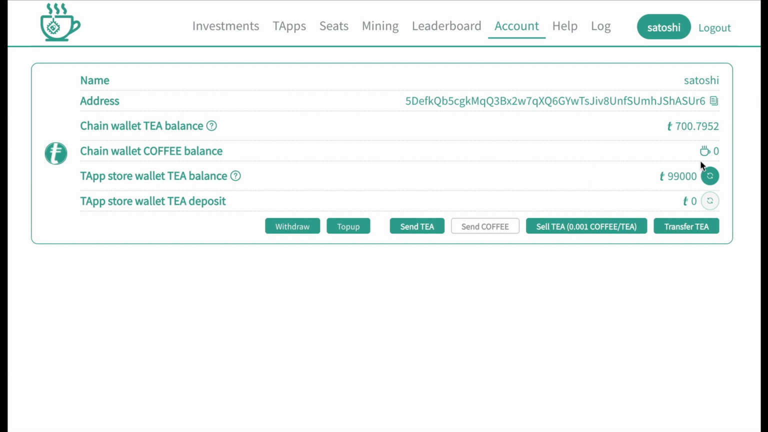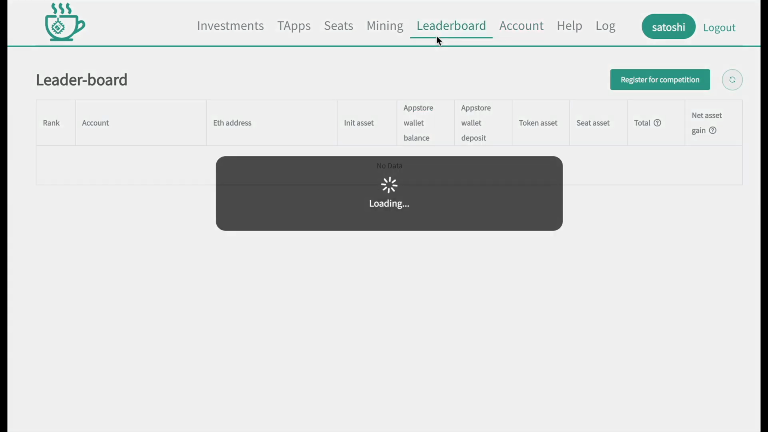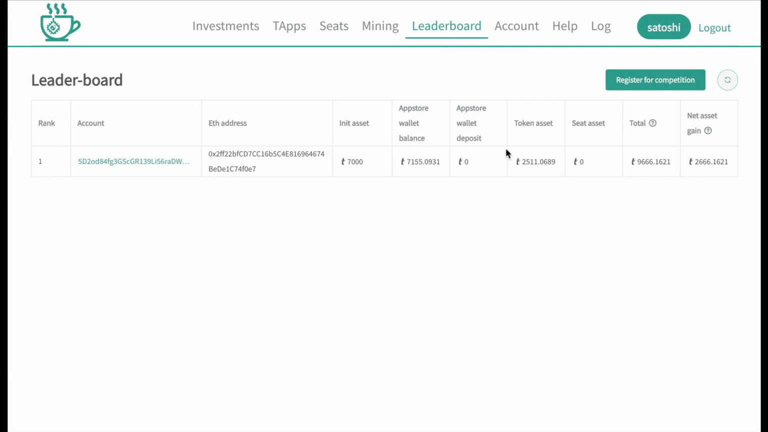Once you have coffee, of course, you want to exchange it just like we did to T, and then move it up to your T-App Store wallet. You want to make sure also that you're going to register for the competition. And while we're in this tab, I just want to show you two new things. One is your initial asset.